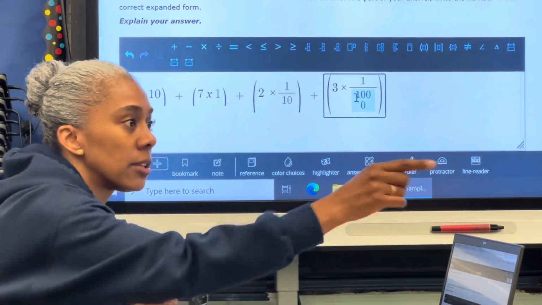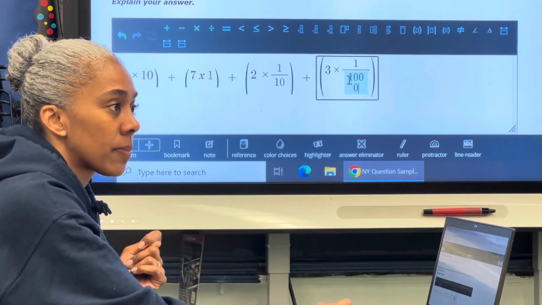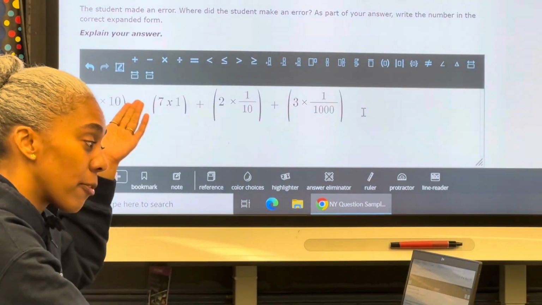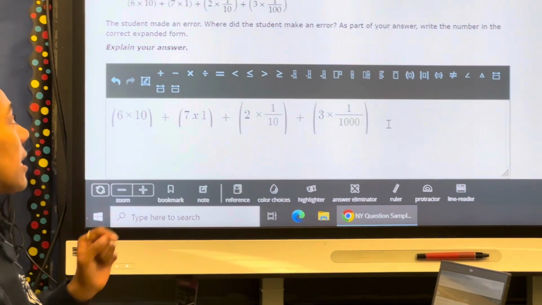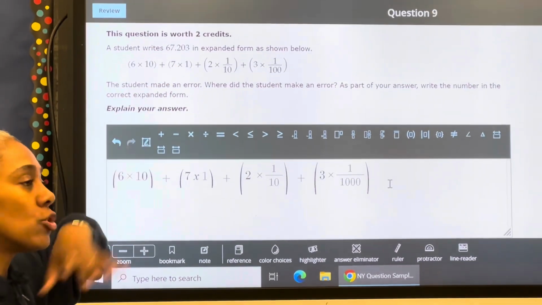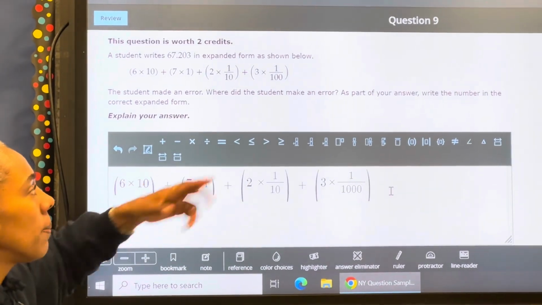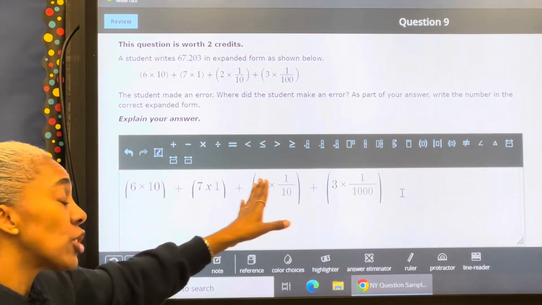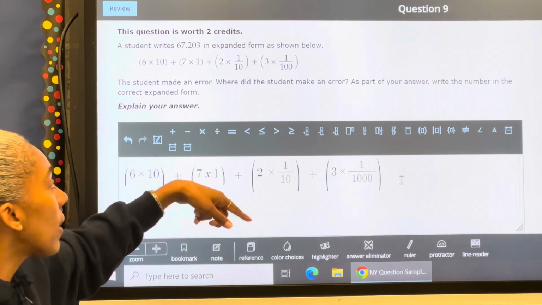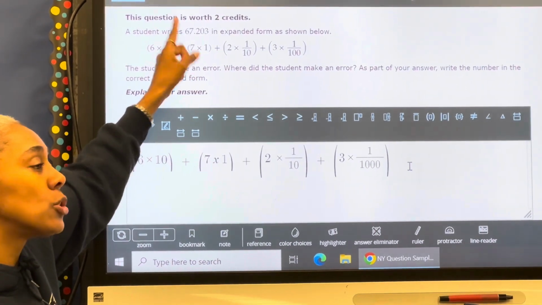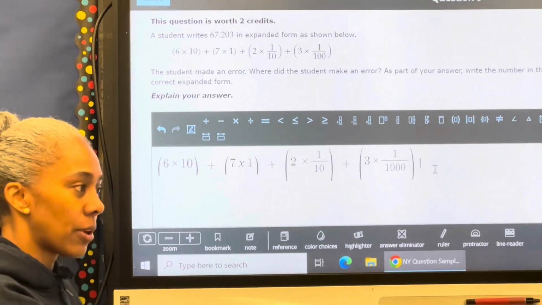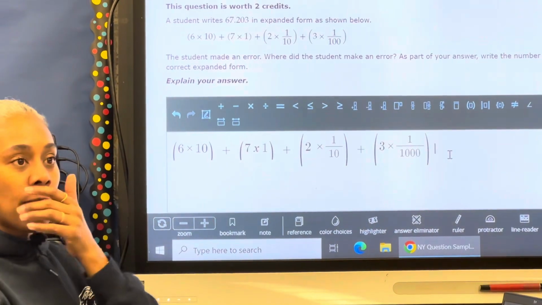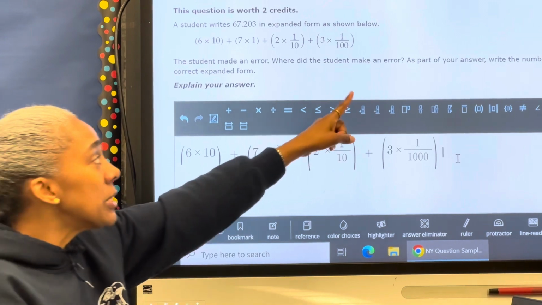It's still 1,000. Yes. Can we write what it equals? Yes, absolutely. Which should be our number, right? Do you have to? No. Because they just gave us the expanded form, and they say we can write the expanded form, so you can leave it just like this. But if you want to write equals 67.203 thousandths, you can. Okay? Great job.